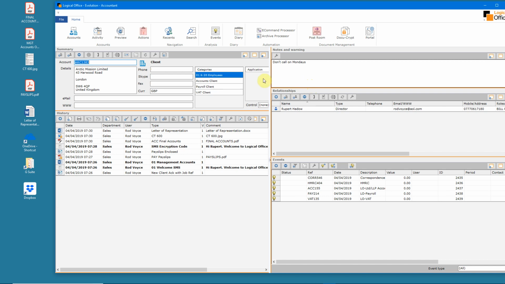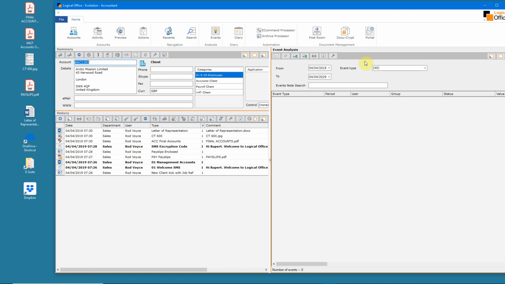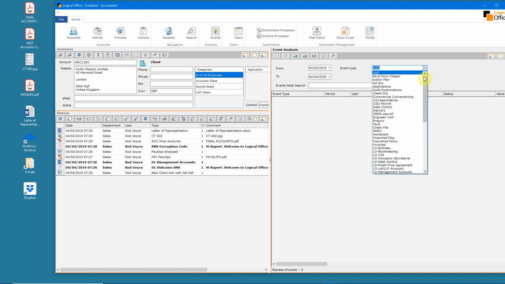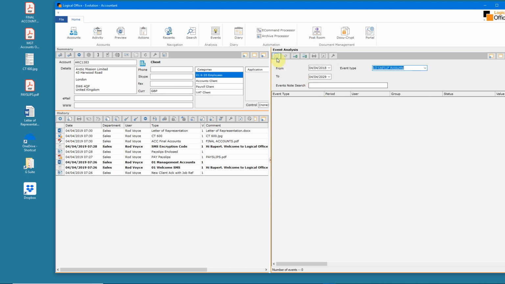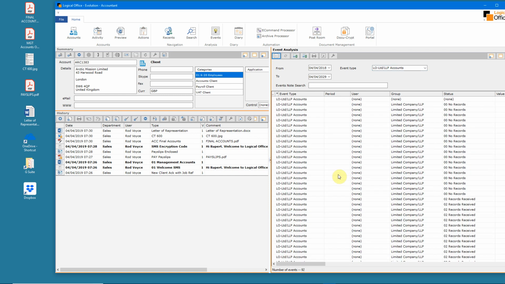And what we can do with the events icon at the top is list all of the jobs that we've added to all of our client files. So if I choose, for example, year-end accounts, and I hit the list button, this will list all my year-end accounts in the spreadsheet style format. I can make this full screen.